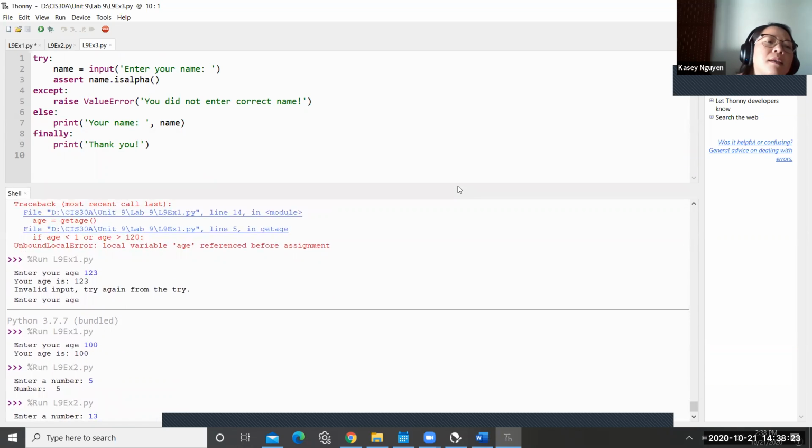Okay. So I have a try, an assert, accept, else, and finally. I wanted to add all of them so you can see it together. You don't have to do it that way. So we have name and ask the user to insert name. We check if it's alphabet using assert.